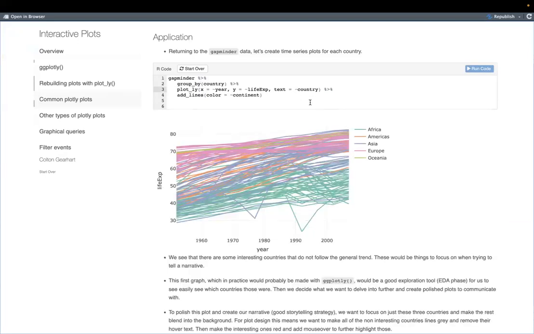So here's what we get. Notice that there is a general trend, but there's some countries that don't follow that trend, right? If I look down here, looks like Rwanda, right? They had a civil war, so they are not following that trend for life expectancy. Cambodia as well kind of deviated from that trend. And there's also one in here.